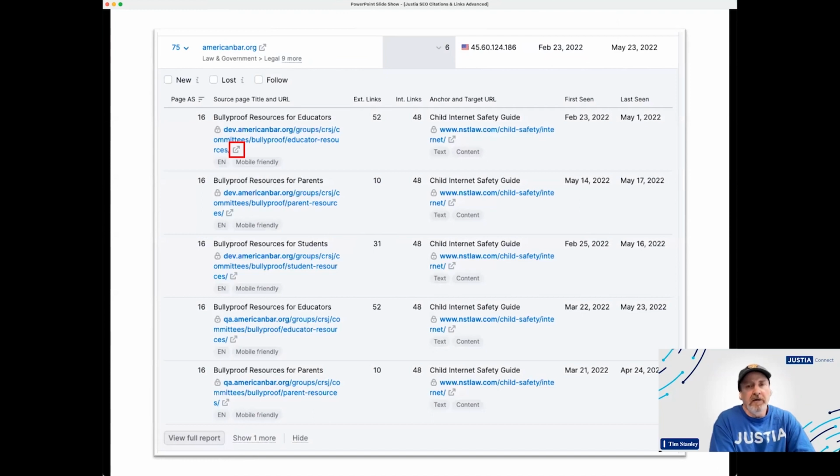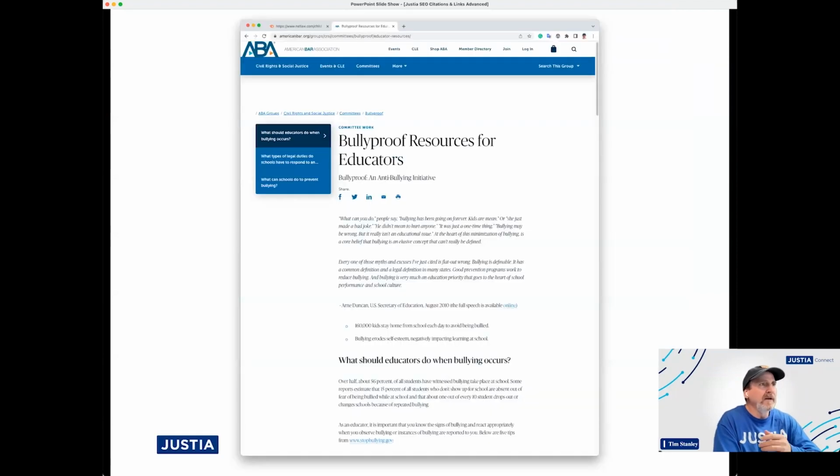The first thing I noticed, by the way, about the ABA is they allow their development and QA servers to be indexed by SEMrush. So in general, I wouldn't do that, right? I just don't need to have your QA website or your development server indexed. But anyways, leaving that aside, these links are actually also on the www main site. So I actually opened them up. So we'll open this one up. And if I flip this one to www, this is a page about bulletproof resources for educators.